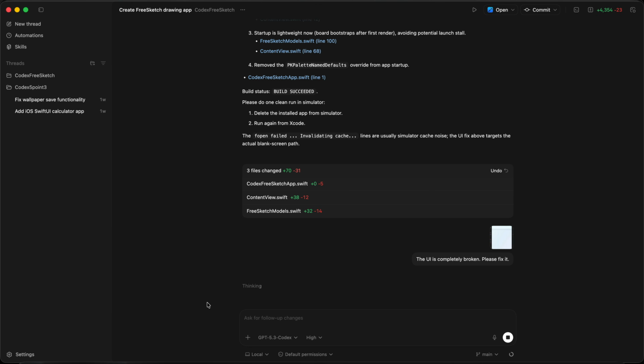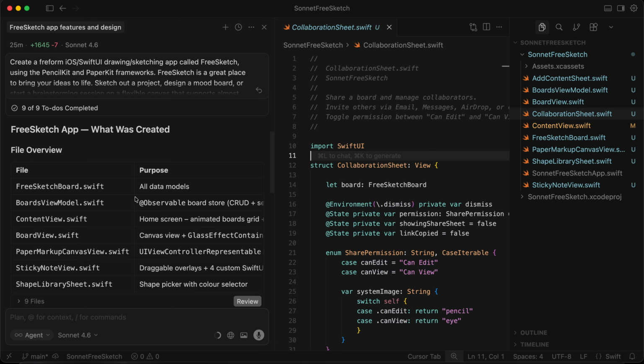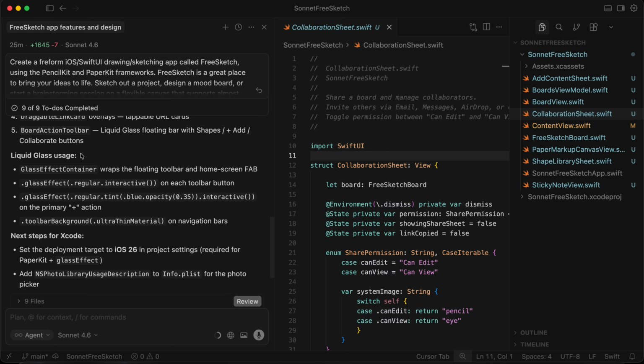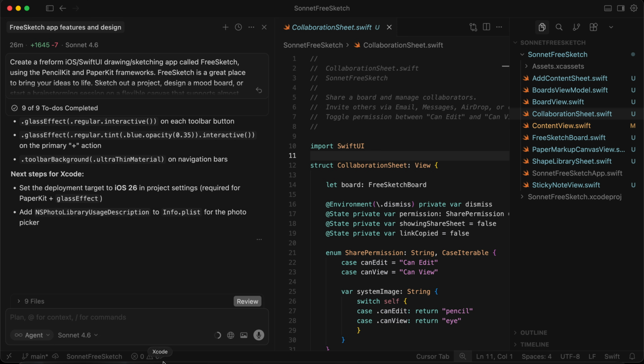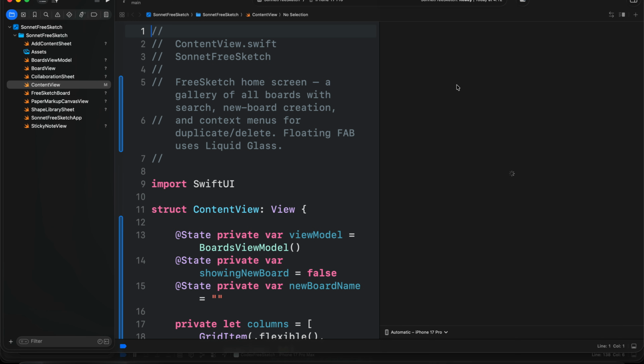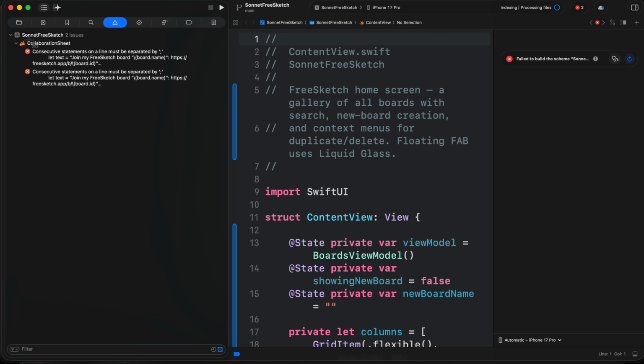Whilst Codex is fixing it, let's see what Sonnet did. So now everything is done, and here we have a summary of what it did. We have the architecture, the liquid glass effect added, and more. So I'm going to open the project in Xcode. We have the Sonnet 4.6 sketch. I'll resume the preview. Over here, we have two errors. Let's grab a screenshot and try to fix it.